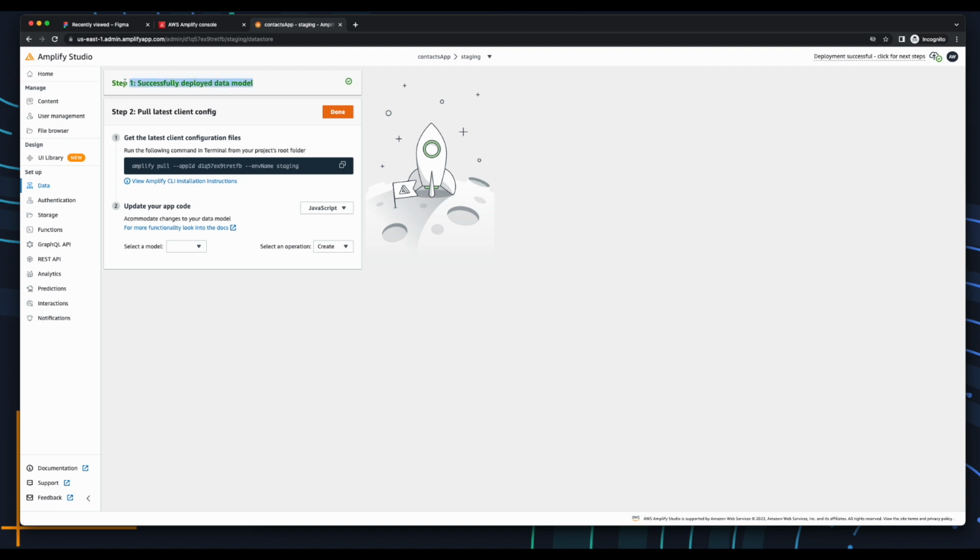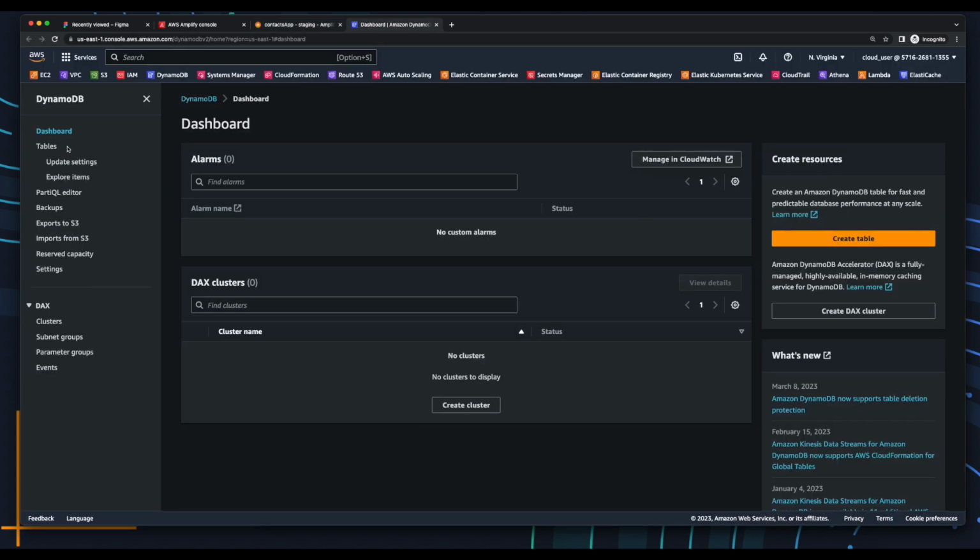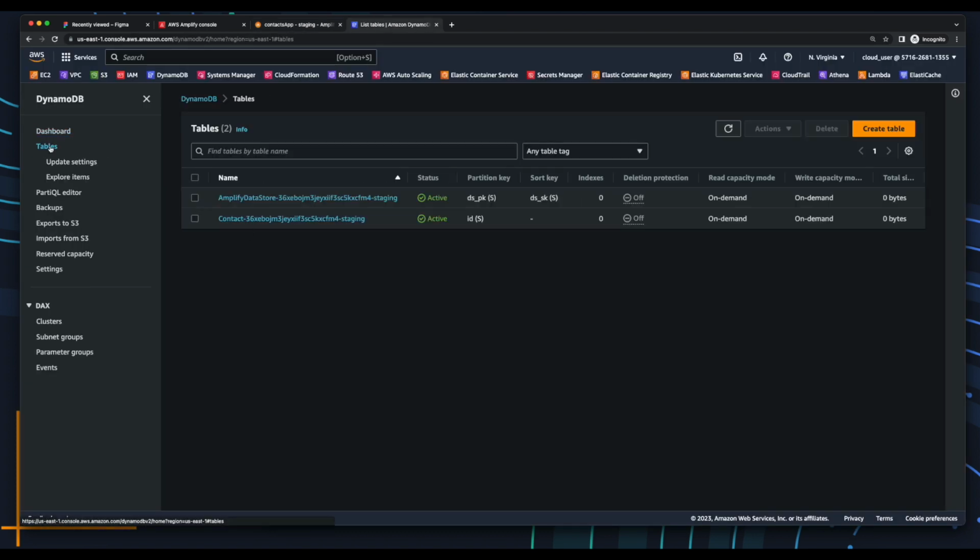And after some time, we'll see that Amplify Studio used CloudFormation to provision a DynamoDB table for us. And if we jump over to the DynamoDB dashboard and go into Tables, we'll see our contact table was created.